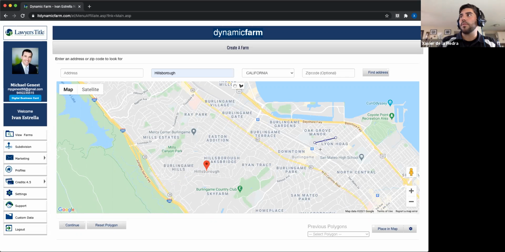And let's say I want to draw a new farm over here, and I can totally do that. One of the upgrades that's coming within the next month is going to give you the ability to draw multiple polygons on the screen, which will be pretty cool.